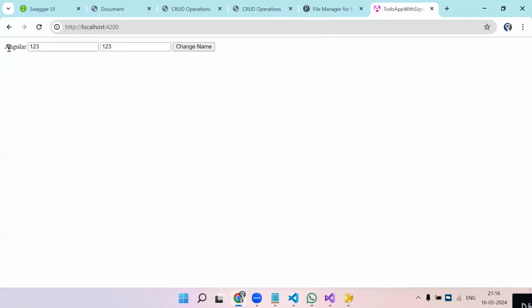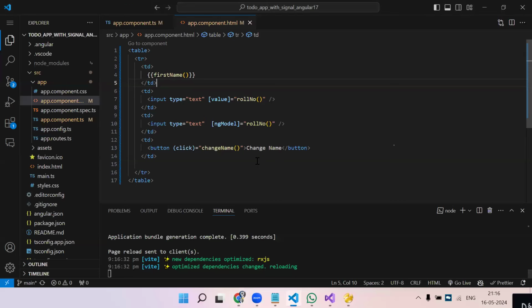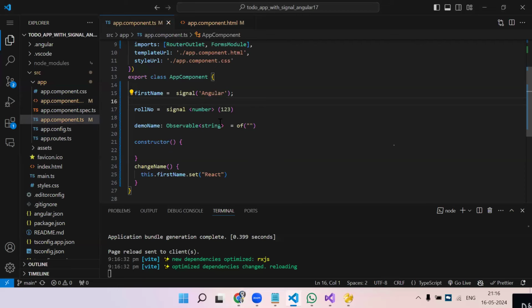So here you can see Angular is there by default, because once we initialized, we had stored Angular. Now, if I click on change value, you can see React is there. So if we have created a signal which is storing a primitive data type, just a string, number, boolean, and date, you can make use of the set method. Okay, so this is the very basic way to create the signal.